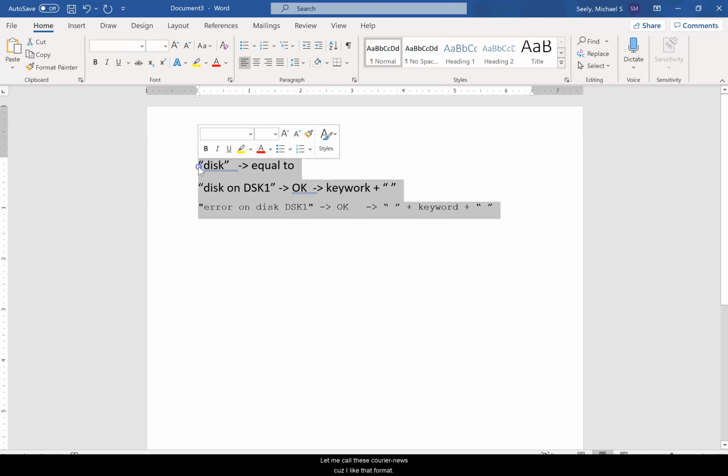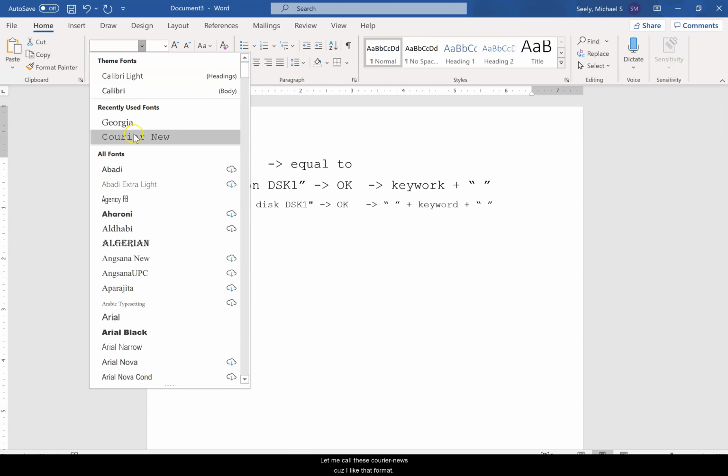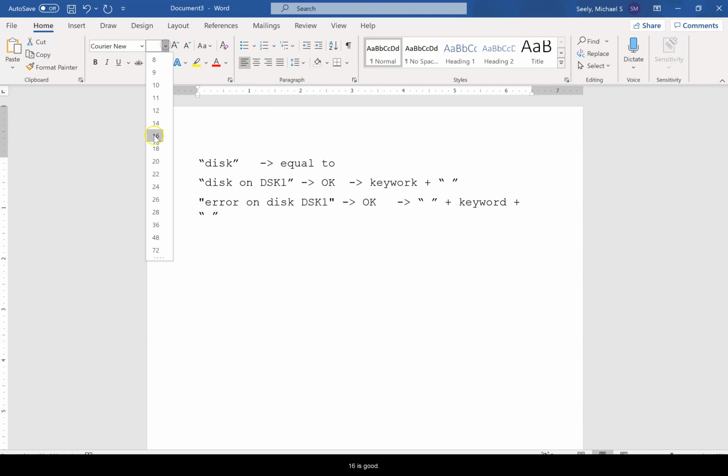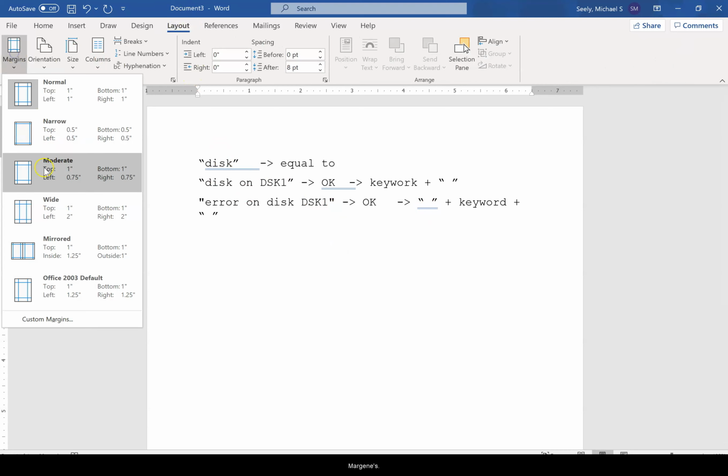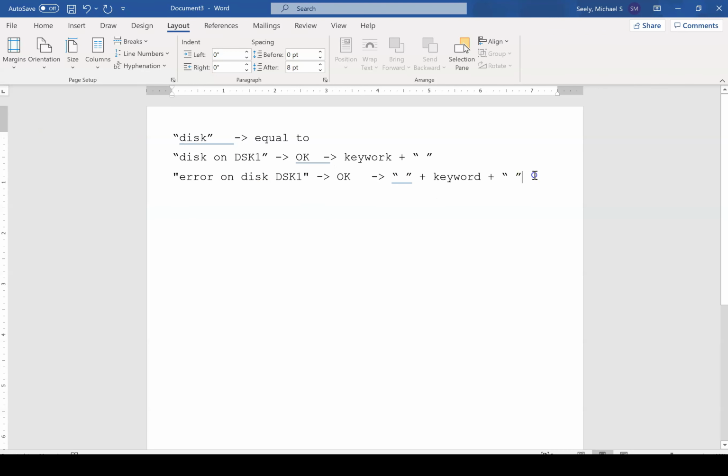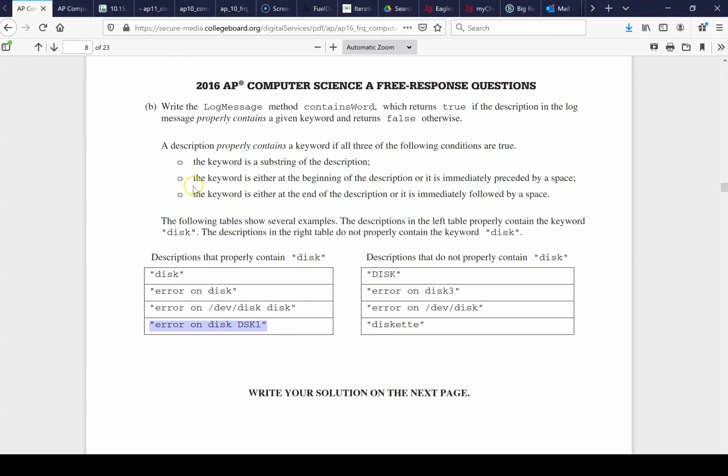So let me make all these Courier New because I like that format. Maybe like 16 is good. Layout margins, half. All right, and then what was the next one? The keyword is either at the end of the description or it is immediately followed by a space. So look at this one.